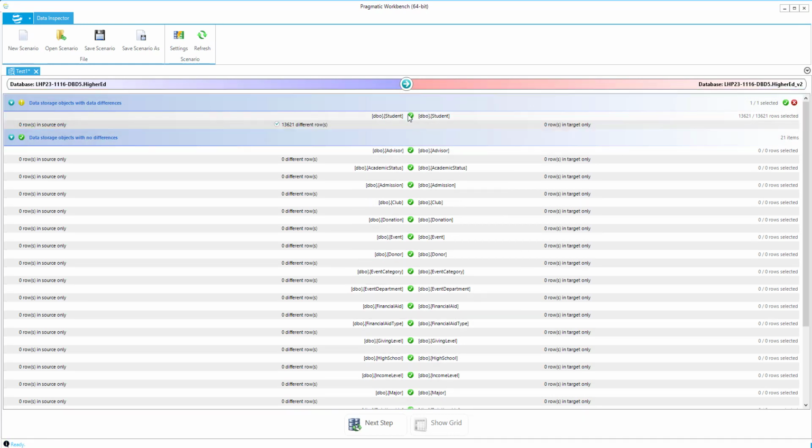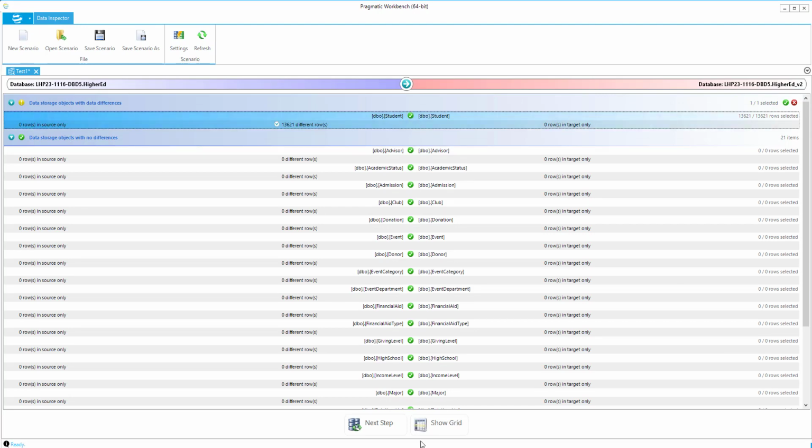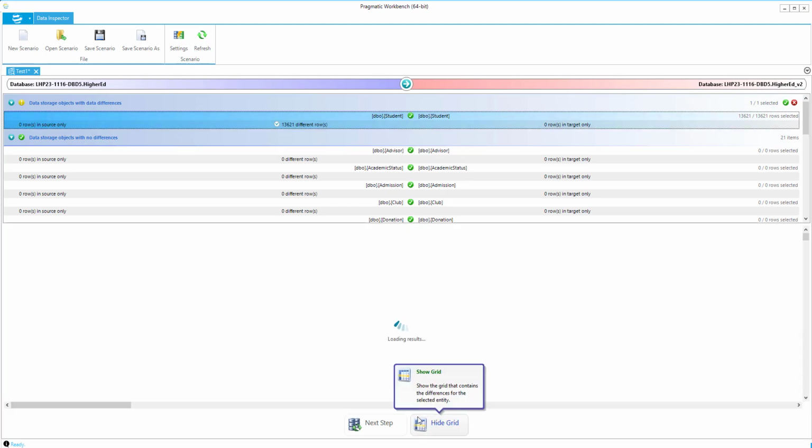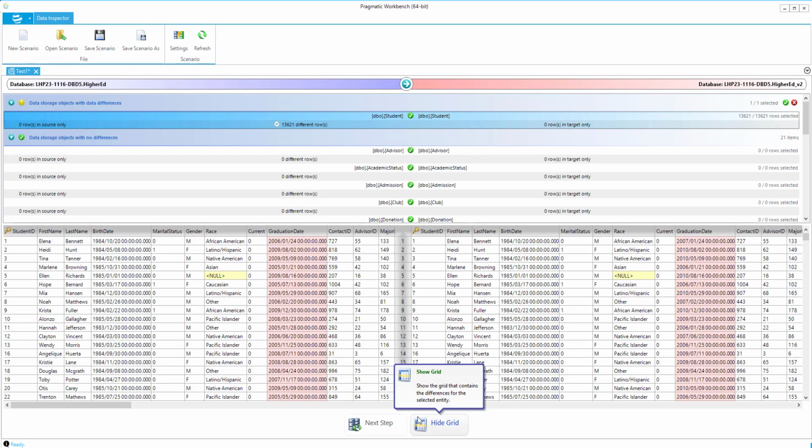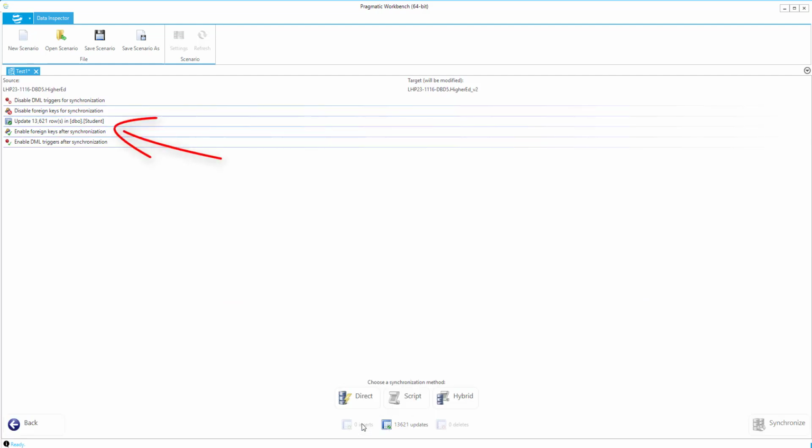Highlighting that line and clicking Show Grid will show the data differences. The graduation column is highlighted in red. Looking at the data, it appears that the target database has graduation dates a year later than the original. This may be all that you need to know, but if you would like to synchronize this data, click on Next Step. You'll note the generation options that were chosen initially.